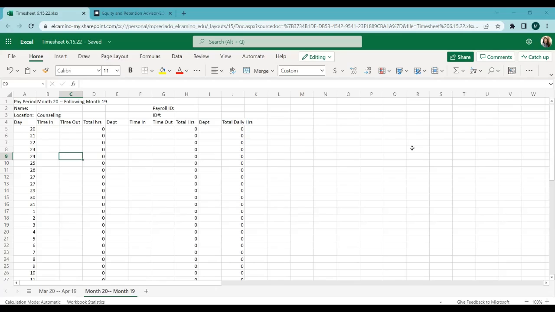Today, we're going to be going over how to complete our timesheet. So I went ahead and opened the timesheet so that I could edit it on my browser. And so that's why you see it this way.